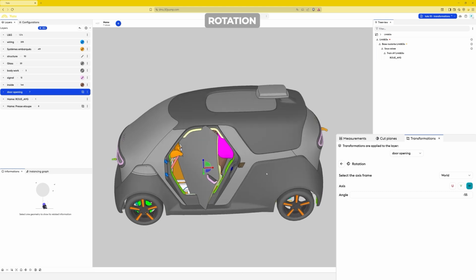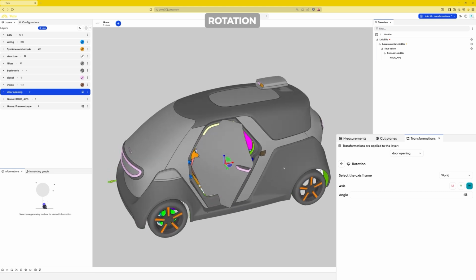This is the world reference frame. However, this does not reflect the real-world behavior of a car door opening. To apply a rotation at a specific point of the assembly, you need to select a different axis reference.